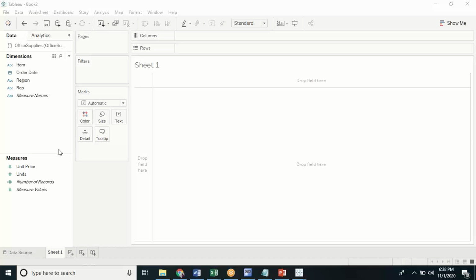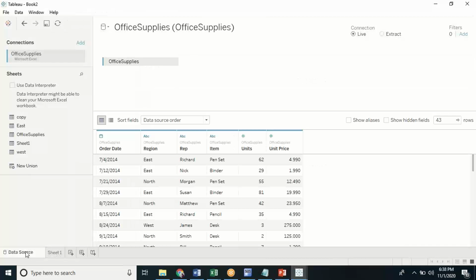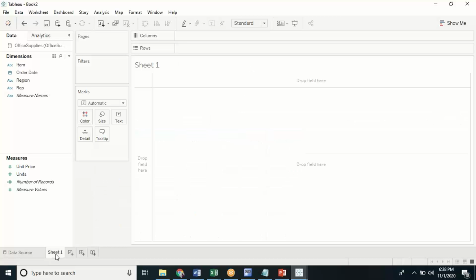At any point in time, if you feel that there is a particular field, yeah, Sami, so you would be on the data source. Okay, this is where you are. You have to click on sheet 1 at the bottom. Okay, are you able to see the screen now?